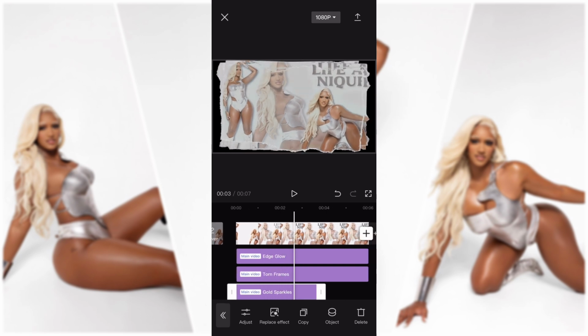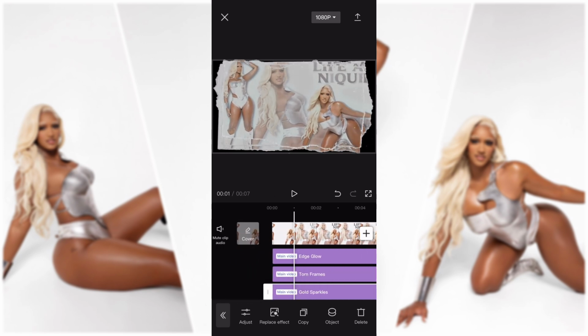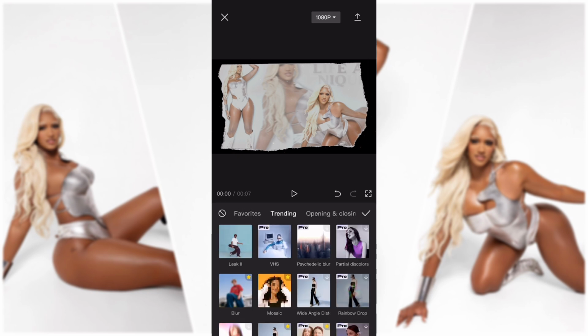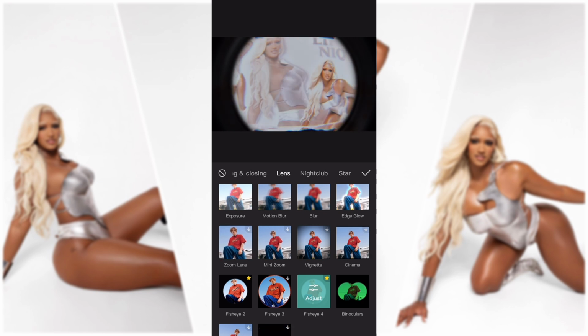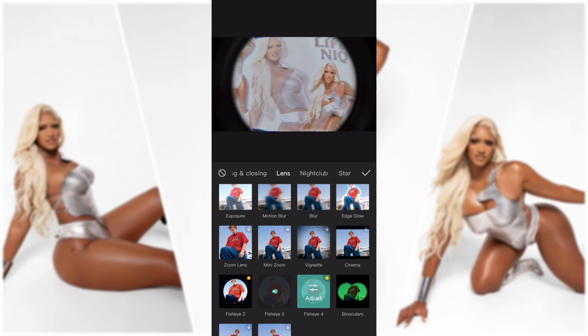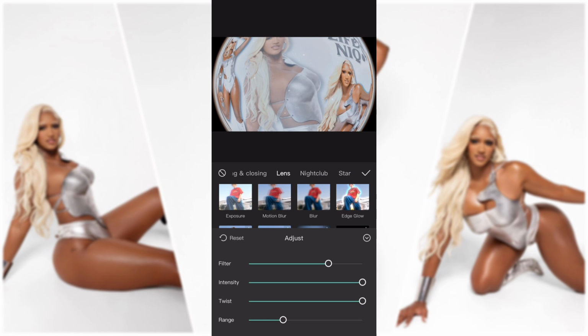And then boom, I'm playing it out to see if I like it. I do. So then this is me going back and adding another effect. I went to lens, and then I went to the fisheye 4.